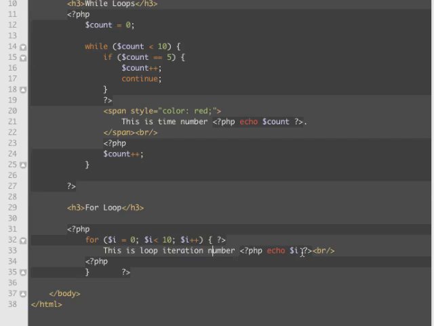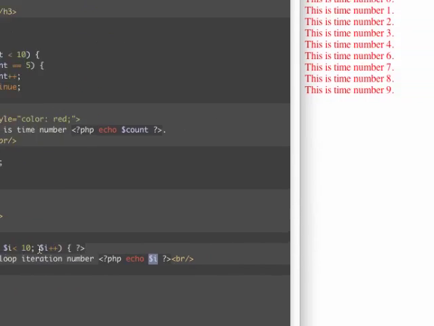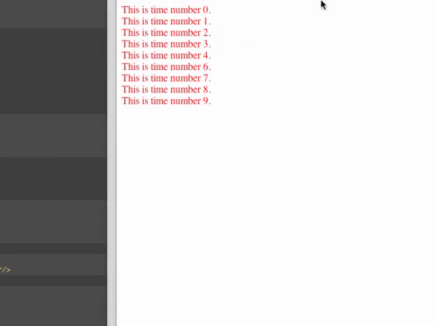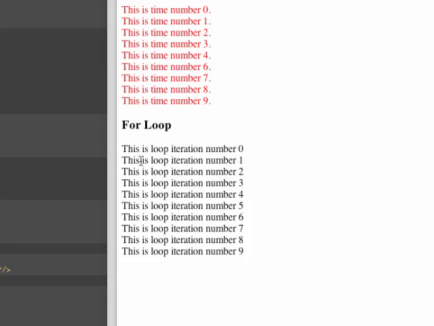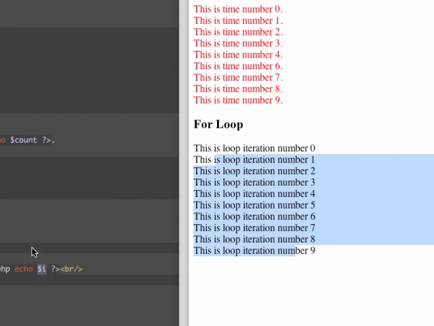Now, it's important to note that we can still use this loop counter within the inside of our loop if we want to print it out. We don't have to use it, but we can. We still have access to this variable right here. And this loop does the exact same thing as this while loop did, at least at the beginning. It starts at 0 and it goes to 9. So, when we load this up, now we get the for loop here, and we get this is loop iteration number, and we get each one of those.